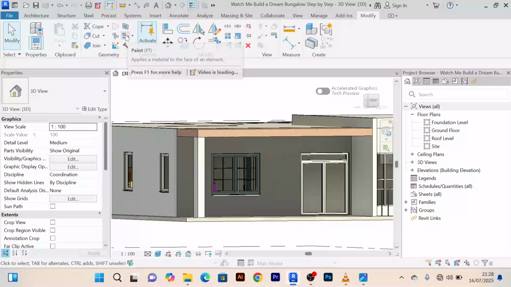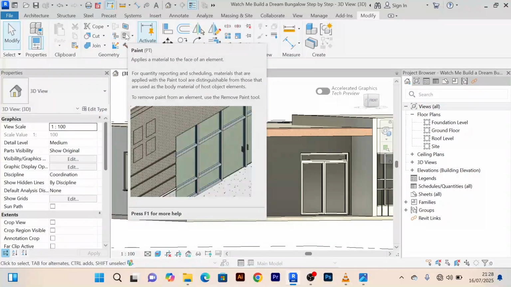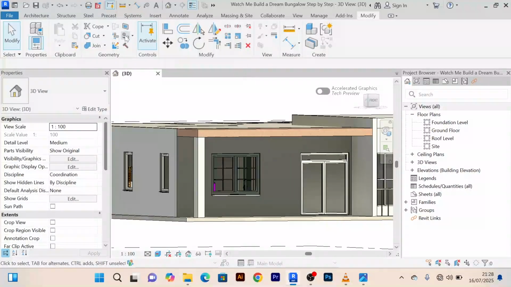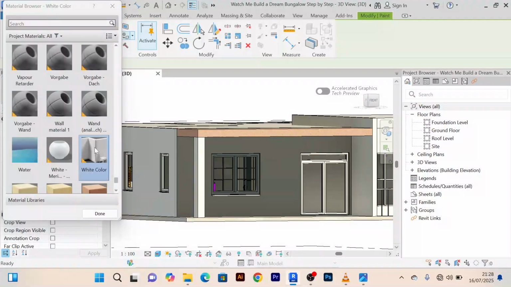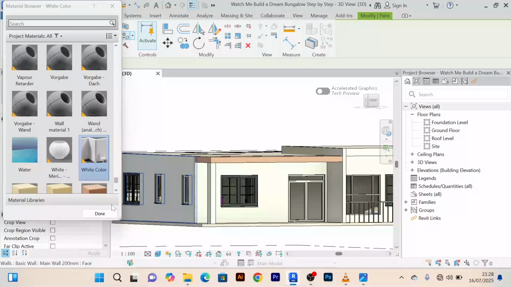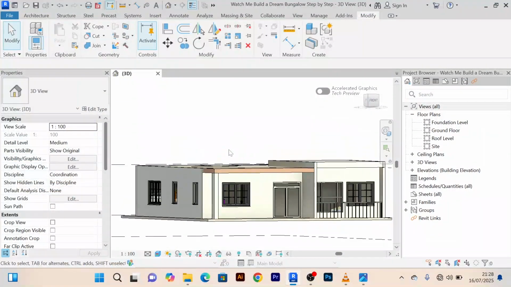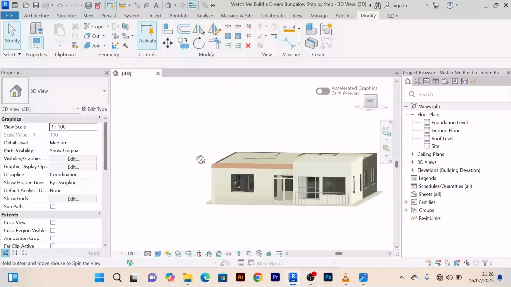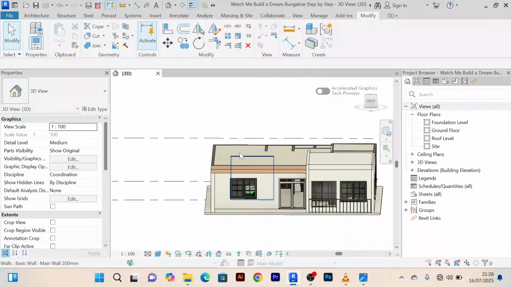Remember we did some change of colors using this paint tool with the shortcut PT. It is here. You click on it, then it has selected the white color which I want to use. However, if yours is showing a different color, you can search for the color you want there. You just click on the color, you come and select the wall you're painting. Just like that, it will paint your wall, and the wall will turn to the color you want. It's as simple as that. Now that's what we have so far.